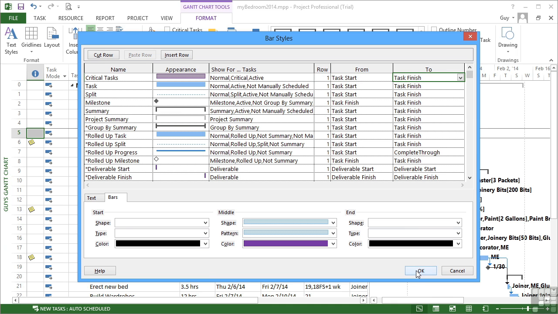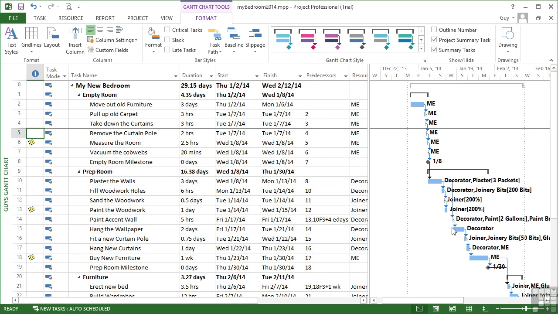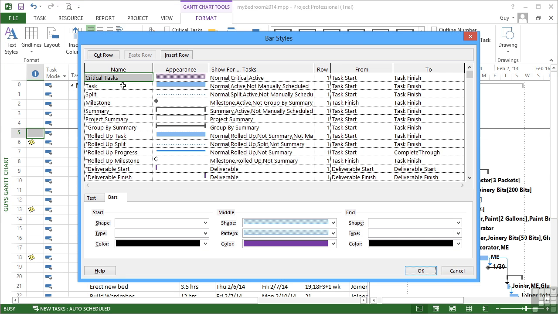If I say OK, I should in theory get lots of purple bars, but I don't, because if I go back to the bar styles, what you'll notice is the normal task has not been told not to be used for critical tasks. So I actually need to click into here and add another filter, which is that they are non-critical. So then it will only use the blue bar for non-critical tasks.